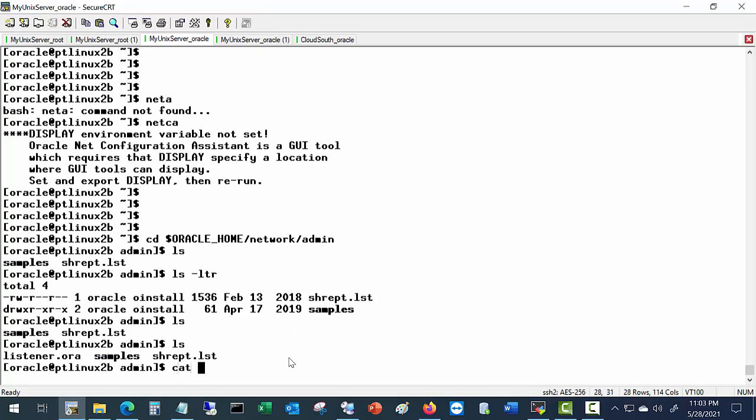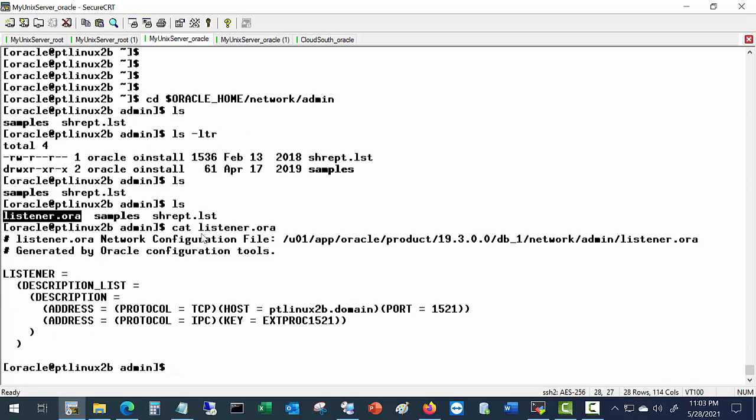If I cat this file so that we can take a look at the content of this file, all that information we entered in NETCA is here. So our listener will be called listener, and it will be running from this server. So this is the address, the location of this listener, and this is the port number that the listener will be listening on for external connection.